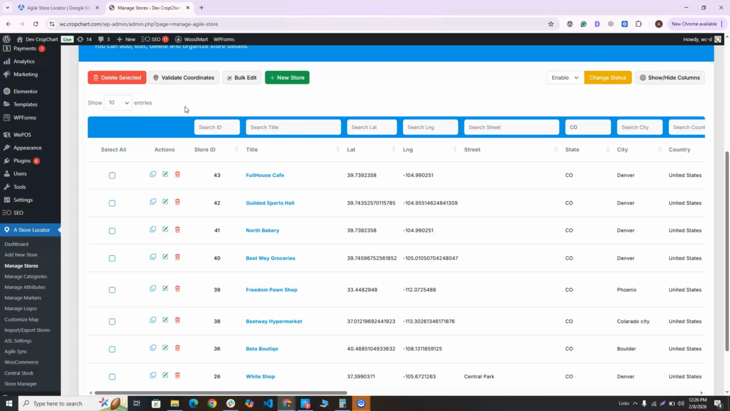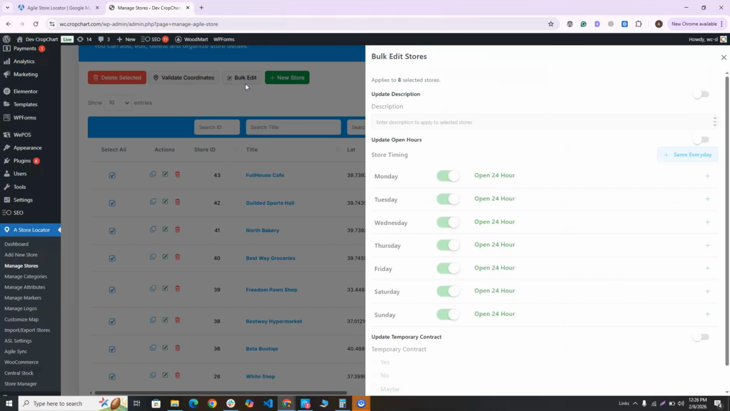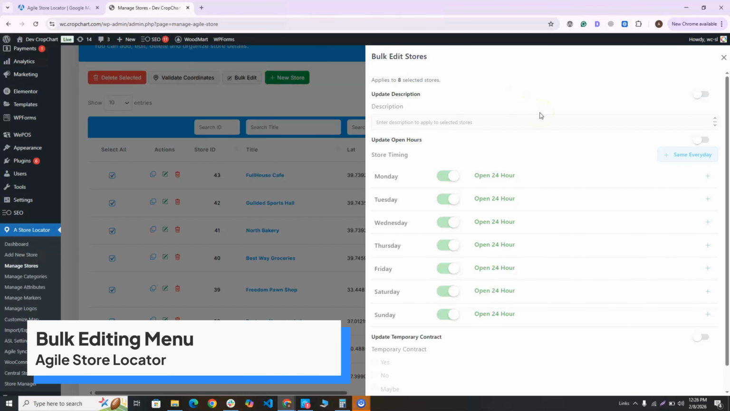Now let's say you want to change the information for all the Colorado stores. So for that, you'll click on Select All. You can even unselect certain stores that you want to exclude. But for this example, let's include all of them. And once you have selected the stores, simply click on Bulk Edit over here. This will open the Bulk Edit Stores menu.